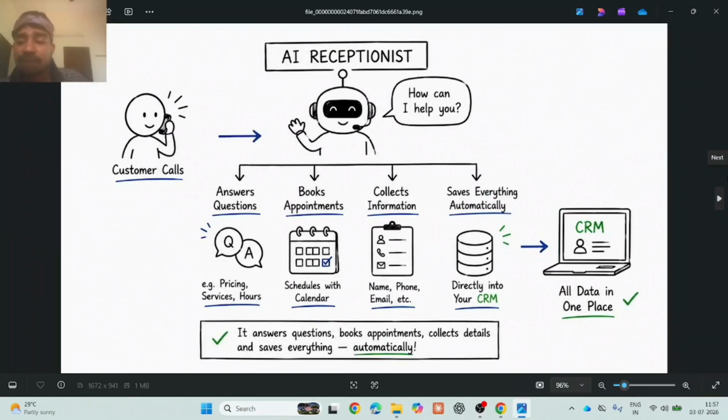But it does not stop there. The AI can also collect the customer's name, phone number, and email address. It can help book appointments, answer frequently asked questions, and make sure every caller receives a response, even when you are busy or your business is closed.